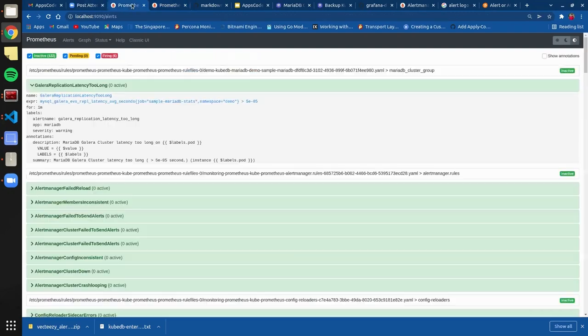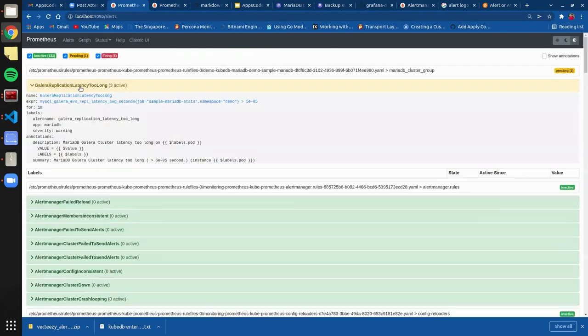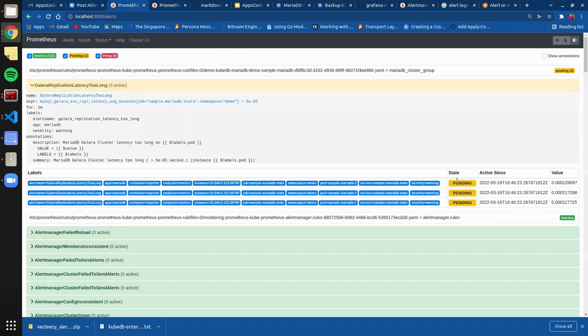It will create an alert if the expression is true for 1 minute. Already you can see we have three alerts pending because all the values are greater than the given threshold. So in 1 minute, the alert state will become firing. Currently, it is pending.